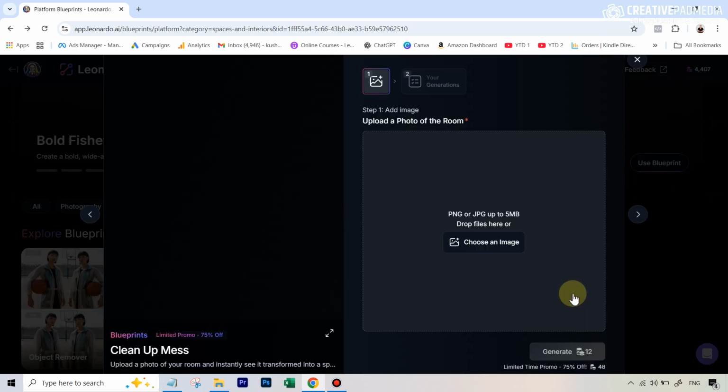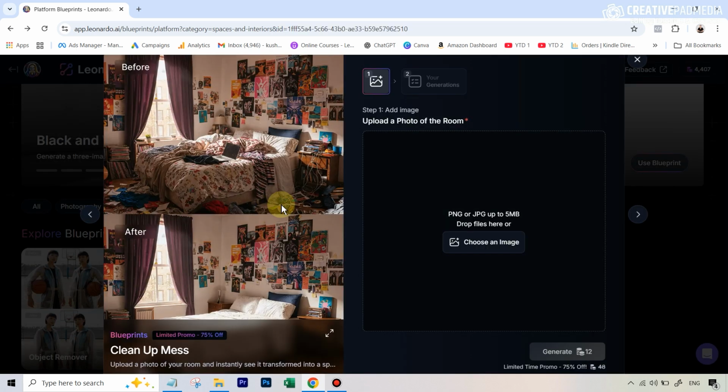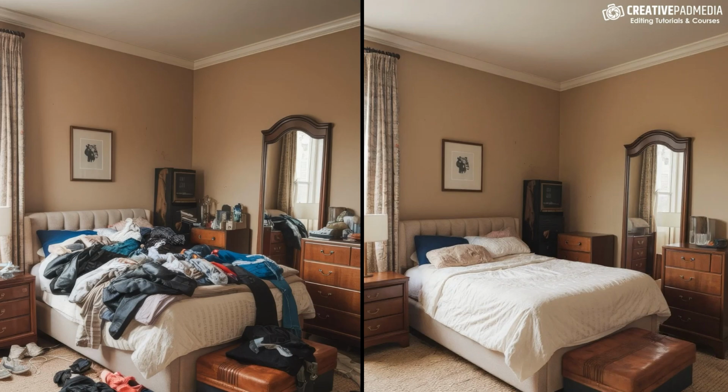Now the one that we were waiting for a long time for an AI to do properly without sacrificing consistency was to clean up messy rooms. So this particular preset does that. This was the example. You can see a really bad looking room, but just with a single click, I was able to get this image.